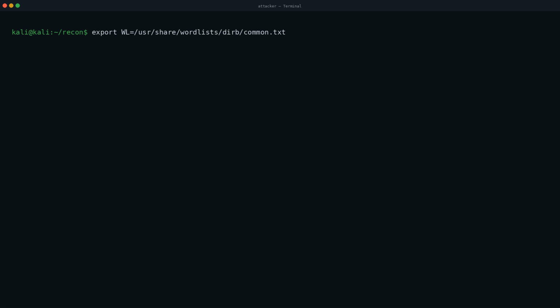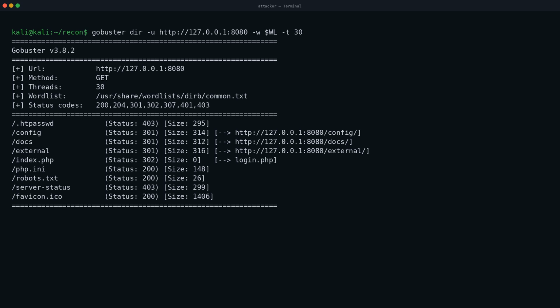Now, the scan itself. Gobuster, dir mode for directories, -u for our target's address, -w pointing at that word list, and -t 30 to send 30 requests at a time. Hit enter and give it a few seconds to do its thing. All right. Look at what came back. Config, docs, external, real directories the site never linked to anywhere. There's a robots file and a server status page in there too.